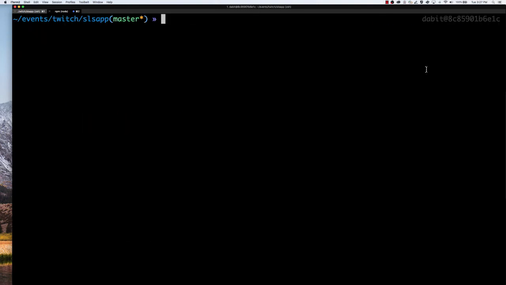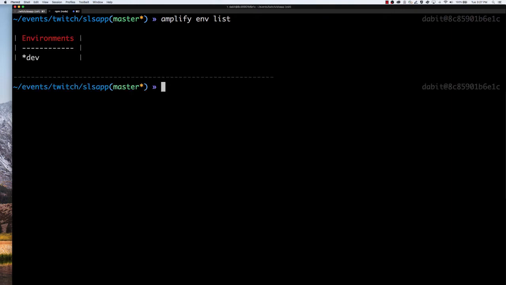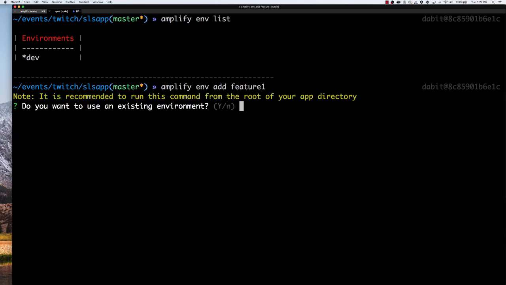And to do that, I'm going to go ahead and show you the amplify env command. Amplify env will be how you handle multiple environments. So right now, we want to go ahead and list out all of the environments. And if you remember when we created the project, we were prompted for an environment name. That's the only environment we have right now. So let's go ahead and create an env, and I'm going to call this feature1 or something like that, because we want to create a new environment to add a new feature, and then test that out without affecting our main environment.